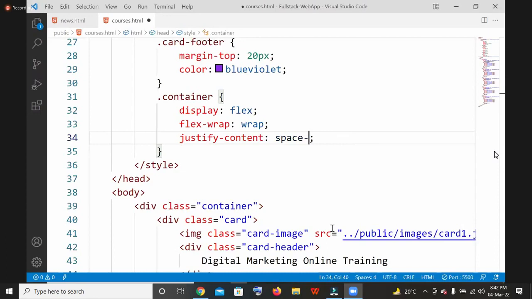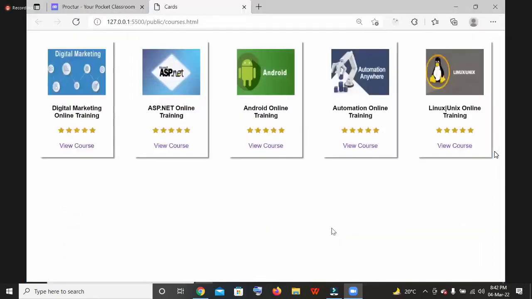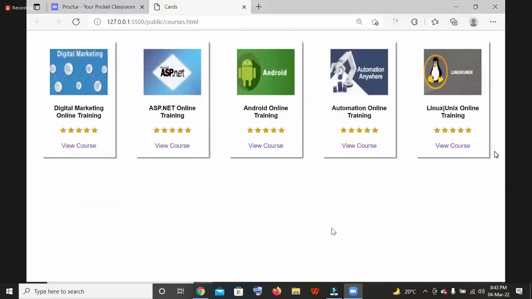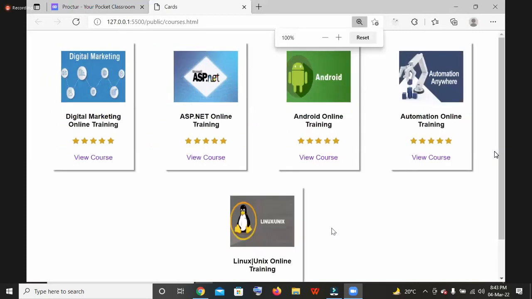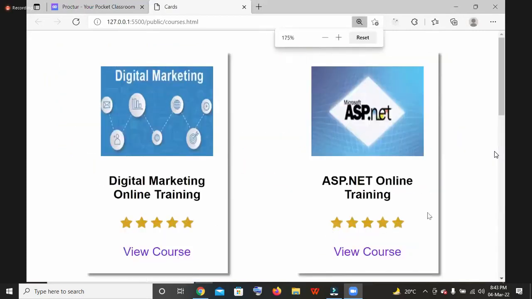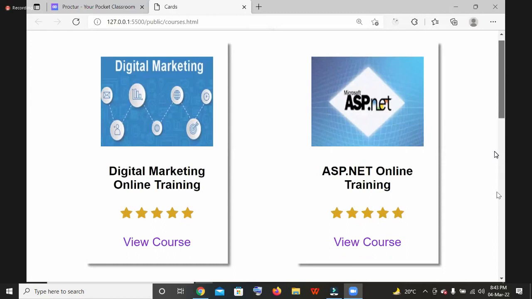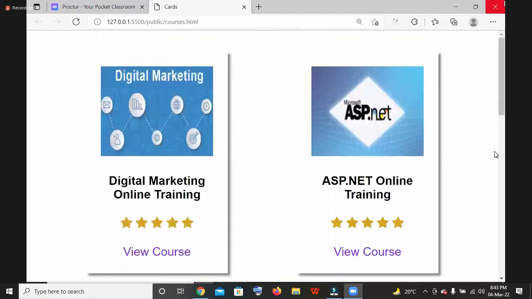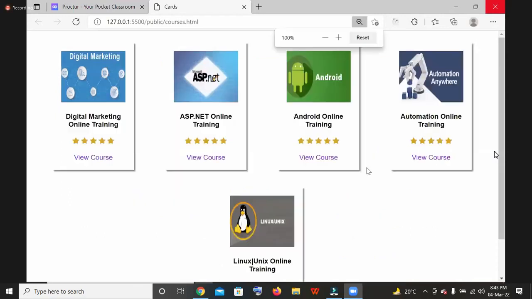Or we can use space around. Space around means some space will be given for the first one and the last one also. Previously, the first one and last one didn't have space. And you can also have space evenly. That means it will set the space correctly like this. It will adjust from the center, from the center, left, right. It will adjust the contents. That is just to organize the content in a correct way.